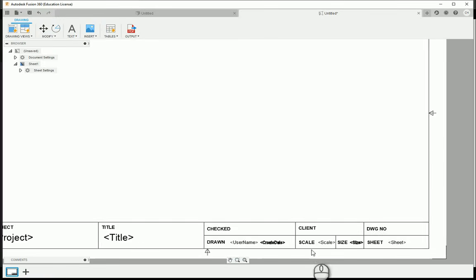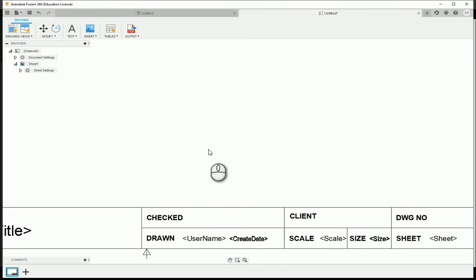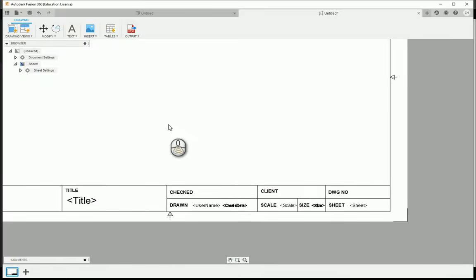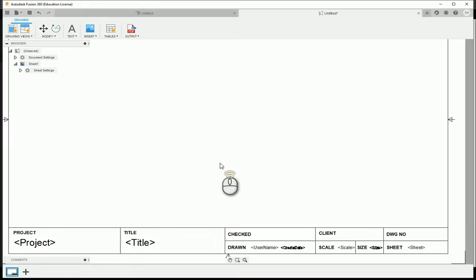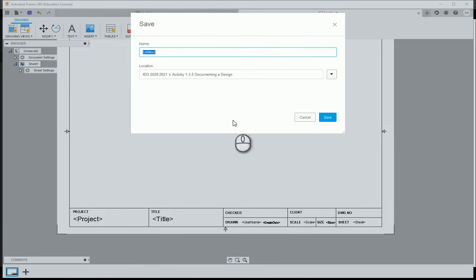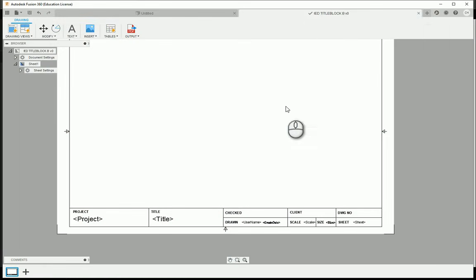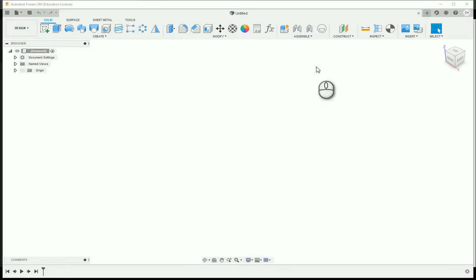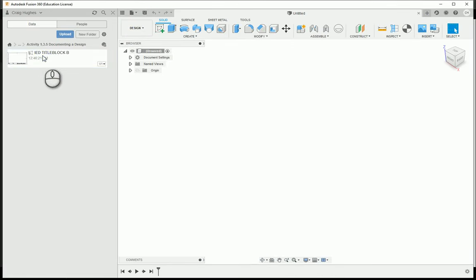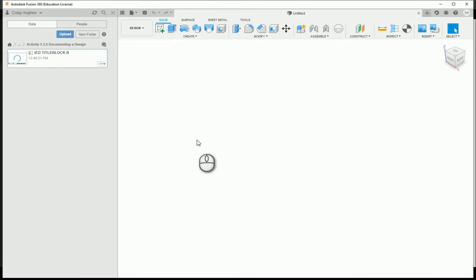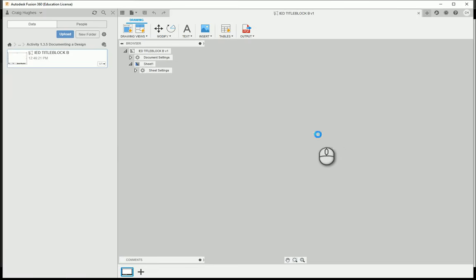The only thing is you're going to notice these custom attributes are going to be ones that don't show up. So whenever you bring in a drawing, we need to go ahead and save this. So I'm going to hit save, and I'm going to save this into a folder. Again, I would call this IED title block B and say save. Now I'm going to close this. And then I'll open up this title block once more in the data panel.